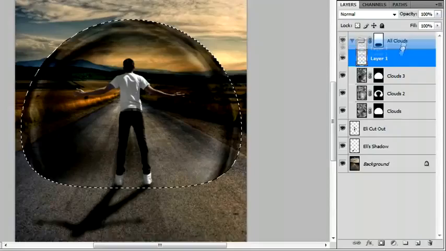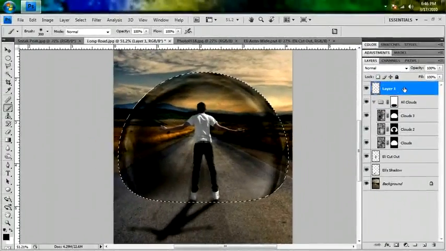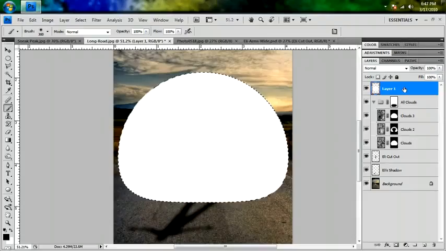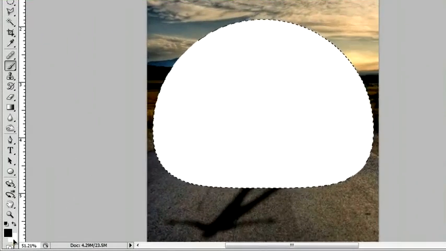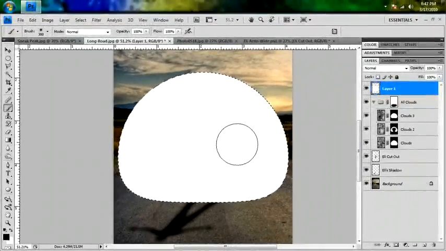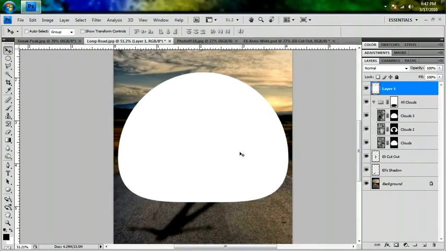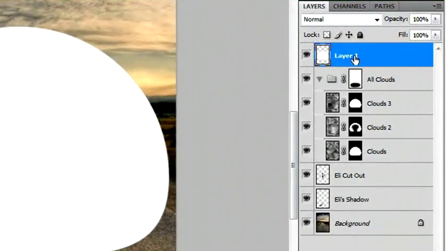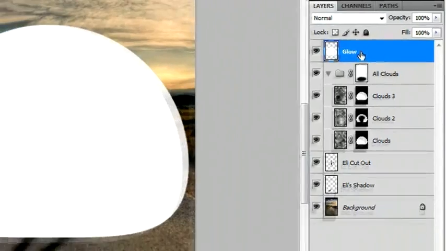Oh, we want that above. Okay. And fill it in with white with Control Backspace, because white should still be your background color. So again, Control Backspace. And then deselect it with Control D. And then I'm going to swap to my Move tool because I don't really like having that huge circle on the screen all the time. Anyway, we're going to call this Glow.